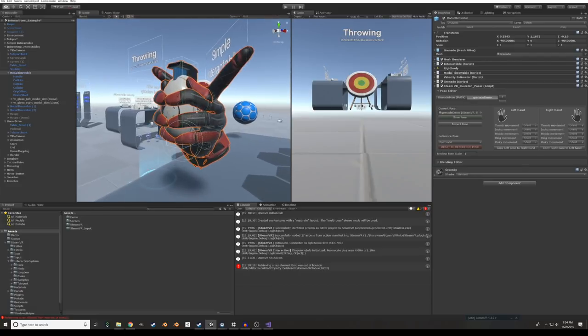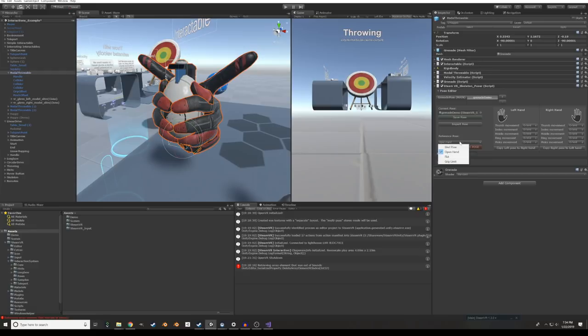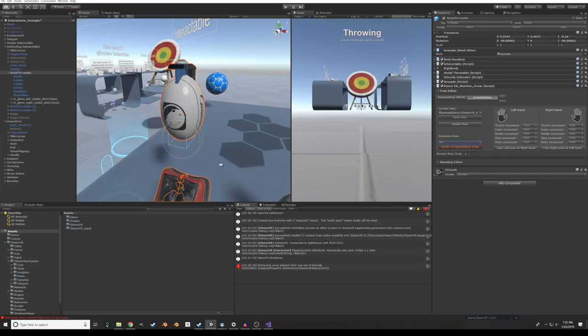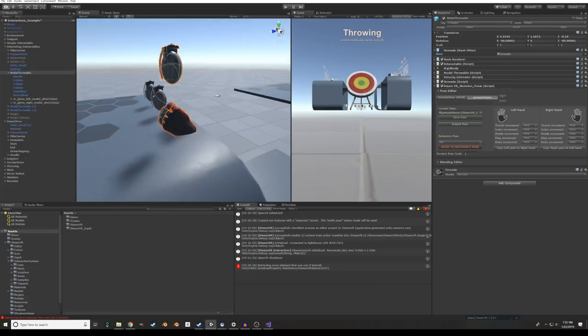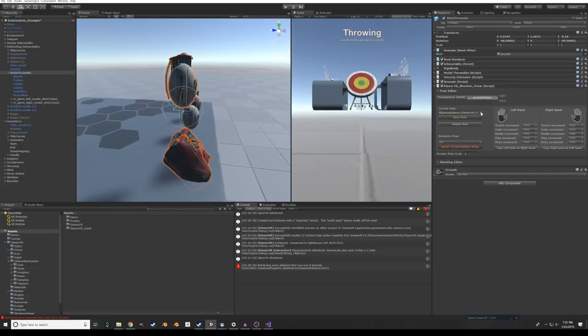If for whatever reason you want to start from scratch, you can always select a reference pose and then reset to reference pose. So let's say we want to reset to the fist reference pose. Select it and then press the red reset to reference pose button. This overwrites the pose and yep, looks like it saved it. So we lost that old pose.